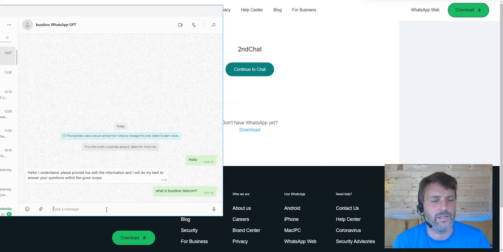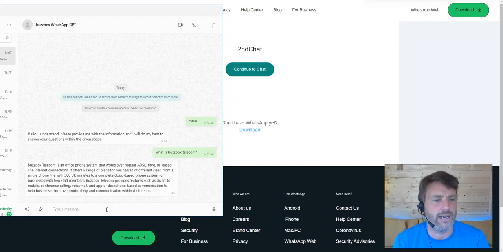When you first type in the data, it does take a little while to generate content, and then once it's done it a couple of times, it's a lot quicker. It's a bit like loading a web page. Once it's cached, it reloads very quickly. So it tells me there, what is BuzzBox Telecom? It's got an office phone system, works with ADSL fiber, and so on.